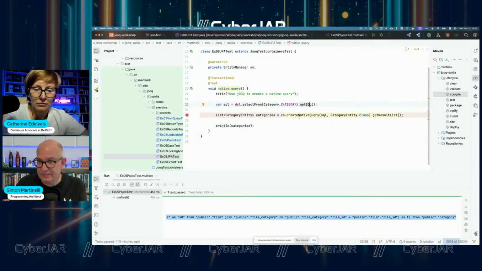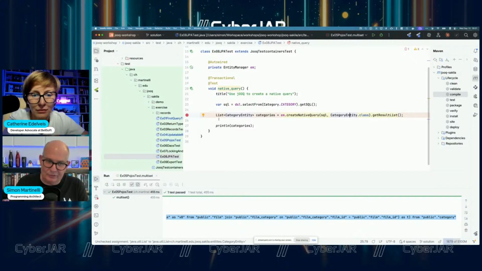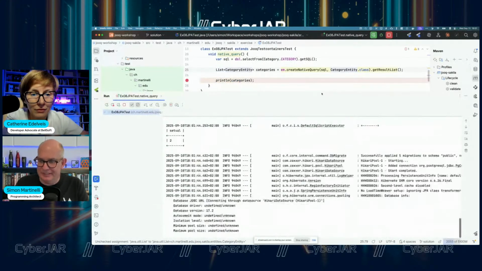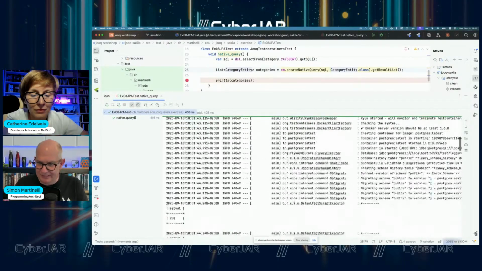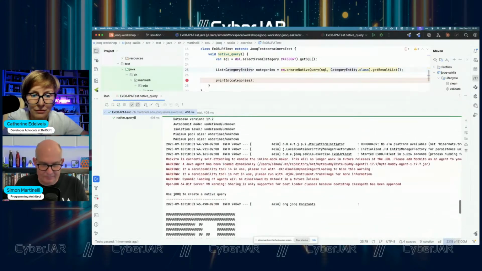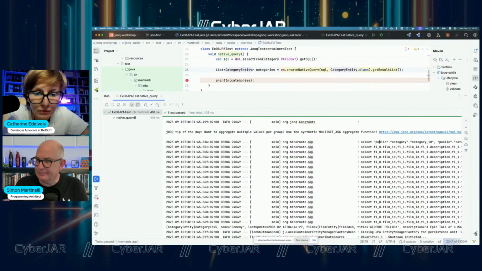And then I can use a create native query method from the entity manager and say, okay, that's a SQL statement. And the return of the SQL statement should be mapped to category entity. And even category entity has internally the one-to-many mapping. If I run that, then you will see the following. So we will see not a JOOQ statement this time, but we will see a Hibernate query.